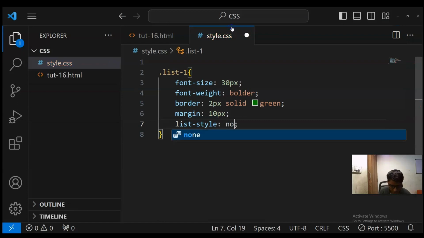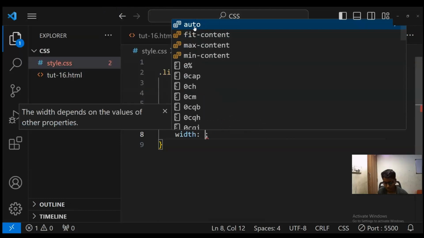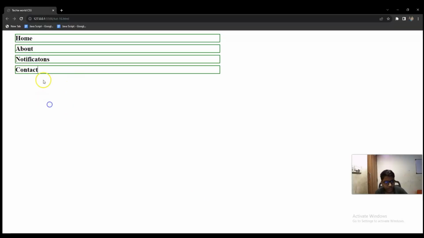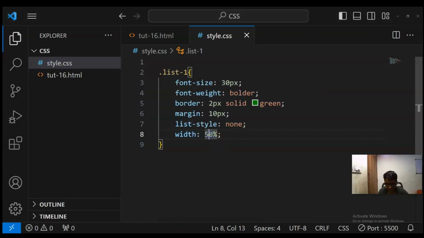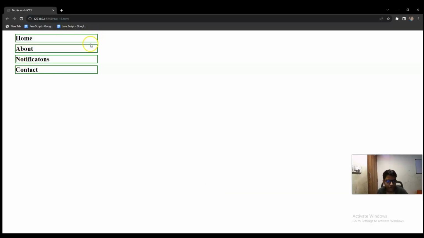Okay, so when we set the list style to none, the style provided to the list will be none, the default style. And over here what we can do is set the width to only, let's say, 40% or 50%. I'll save this, and you can see now it is only taking 50% of the width, and it can be 50% or 20%, so it will look good. So you can see now it is looking good.